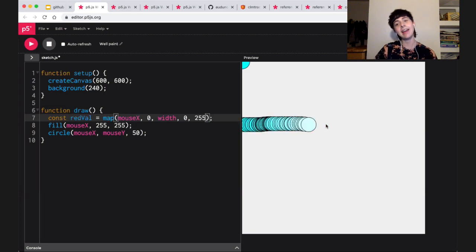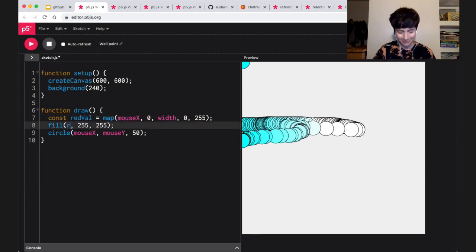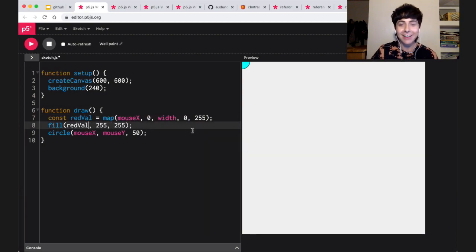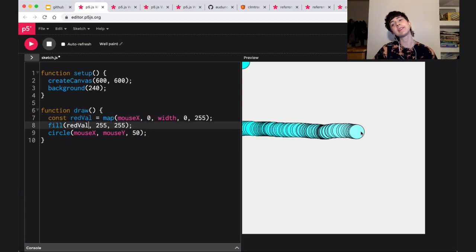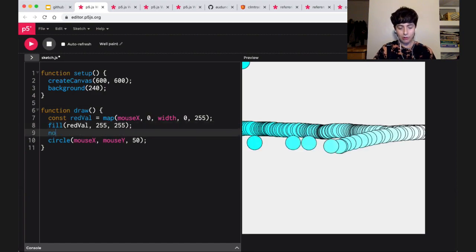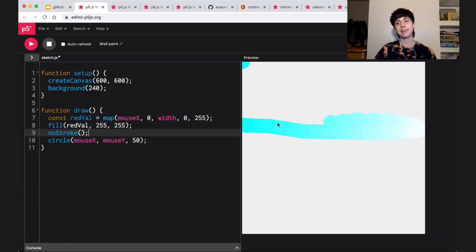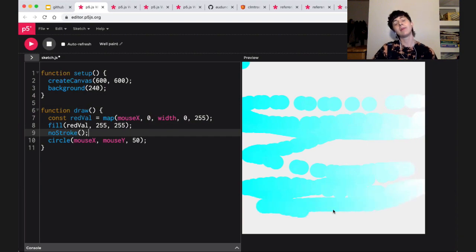And now as we move, I have to actually use this variable rather than just define it. And then as we move the mouse across, we can see that now we have a nice gradient, and we can enjoy it even more. Maybe I'll remove the stroke around it. Ooh, and then we could draw around and we get a nice gradient. So that's fun.